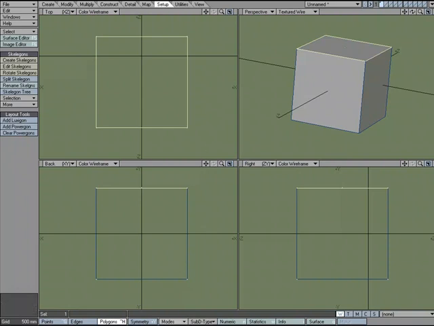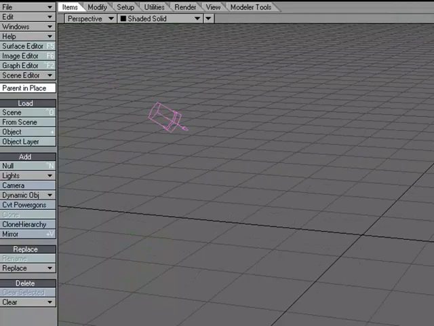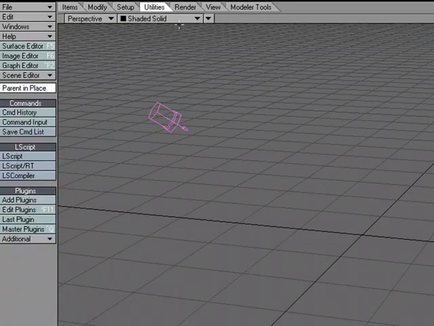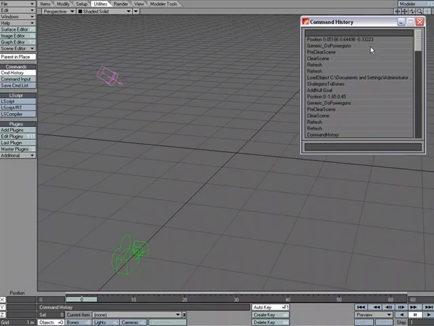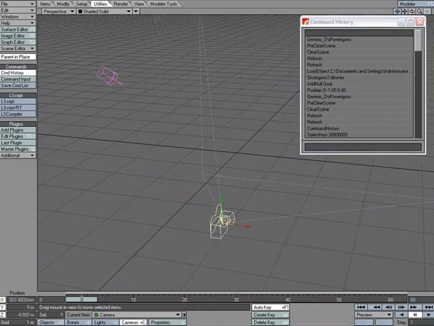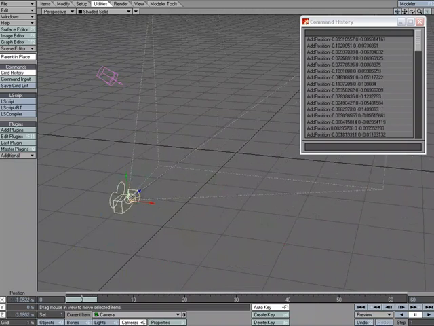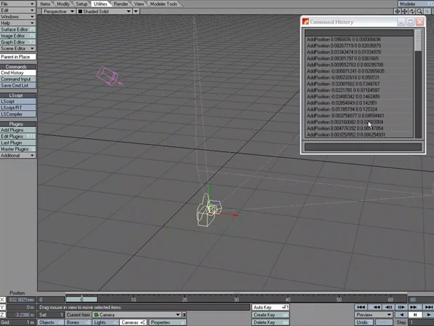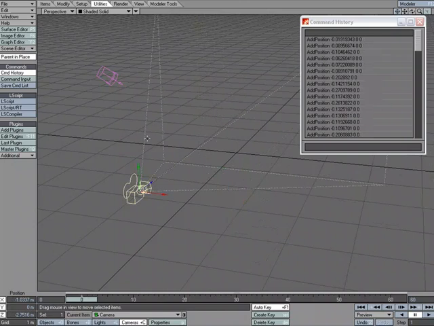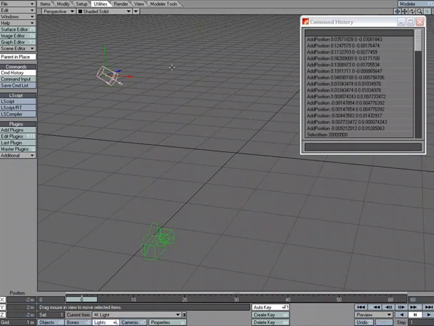So the first thing I'm going to do is head over to Layout so that I can figure out how to do that. If I go over to Utilities and open up the command history, okay, this allows me to see a list of everything that I'm doing in the scene. If I grab my camera and start moving it, it says the add position. I'm adding those values to the position. If I grab the light, now I'm adding the position to those.